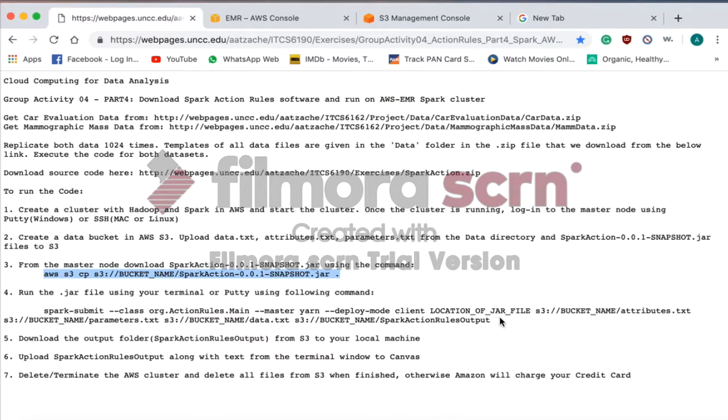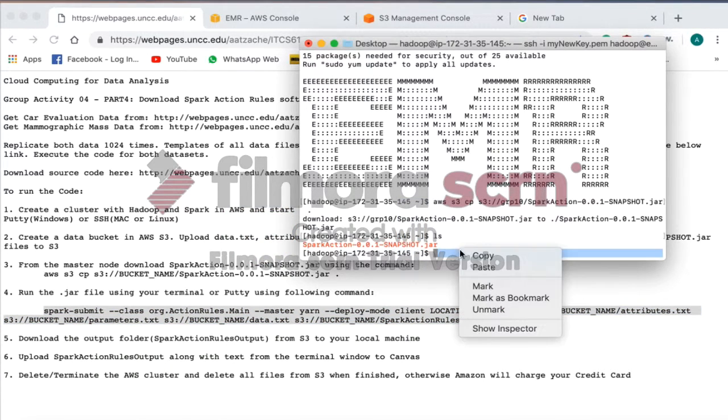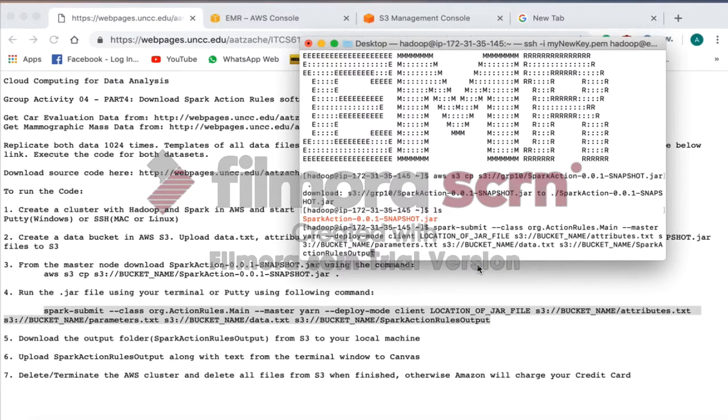As our cluster is already compatible with Spark, we can just use the spark-submit command to execute the jar file. I'll copy and paste that, and something to note is that you have to change the bucket names and the location of the jar file in this command. As the jar file is present in the root directory of our master node, we'll just specify the jar file name in the location area.